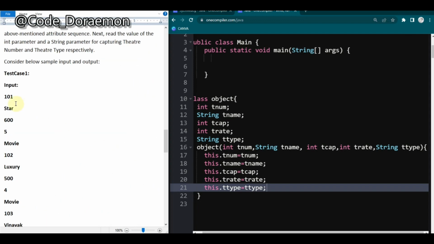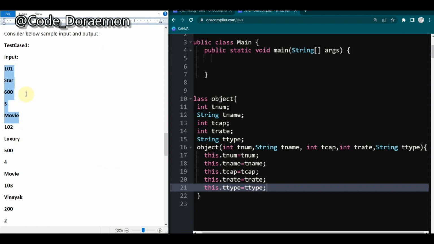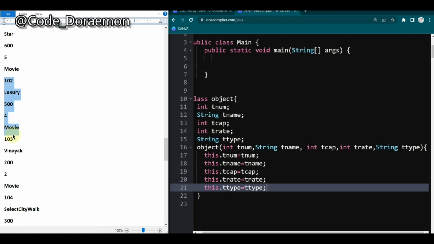So first we have 5 set of values. Let's count how many sets of values are given. This is the first set which has the number, name, capacity, rate, and type. And this is the second set with the same 5 values, and this is the third set, and this is the fourth set. And after this they have given these 2 values, which are inputs, parameters, which we'll be using as parameters. So in total we have 4.